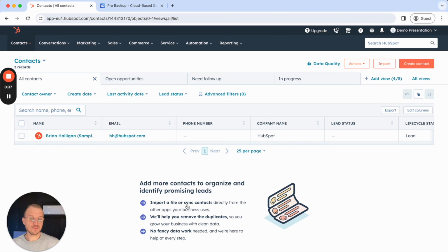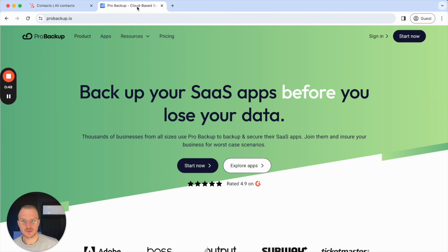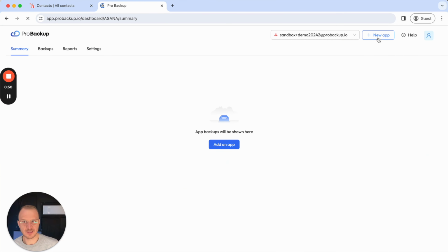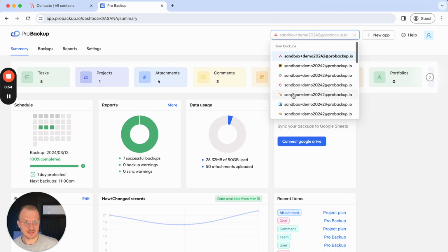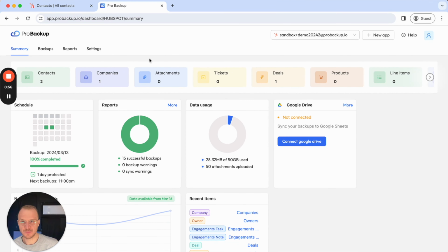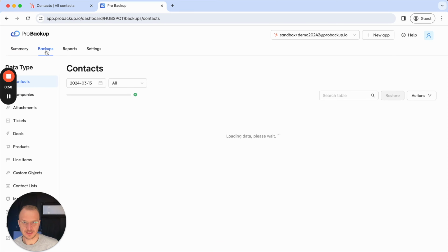So as you can see, it just takes a few clicks to delete data permanently from your HubSpot account. So how can I now restore this deleted contact? Well, all I have to do is go to ProBackup, sign into my account. Then on this drop-down list, I select my HubSpot backup and I go to the Backups page.